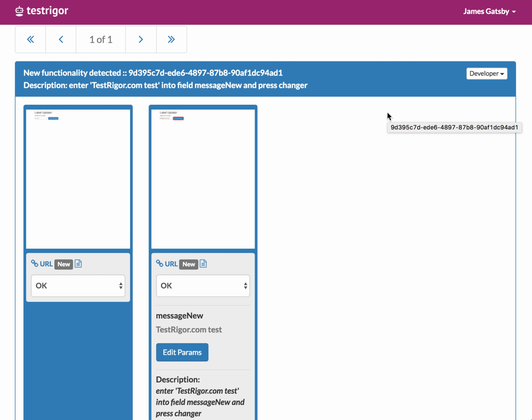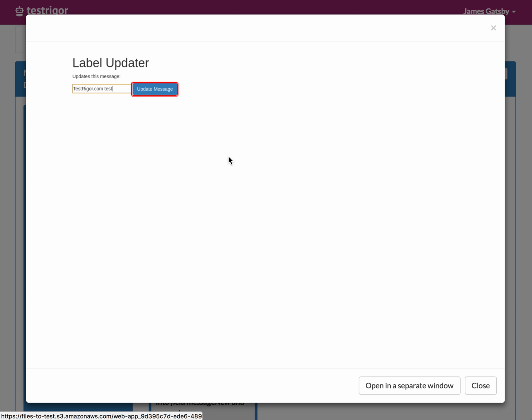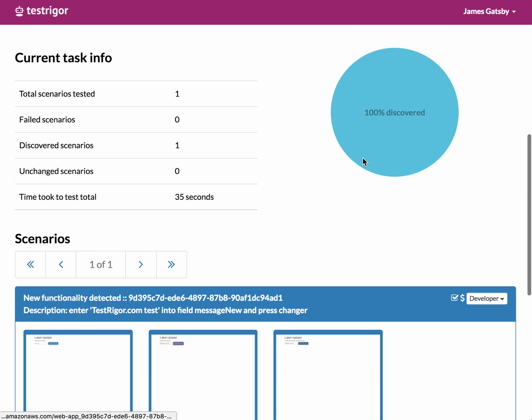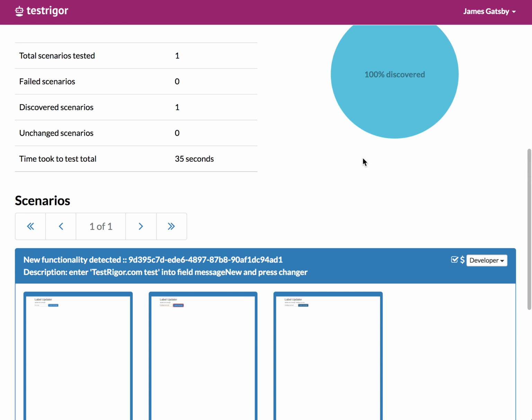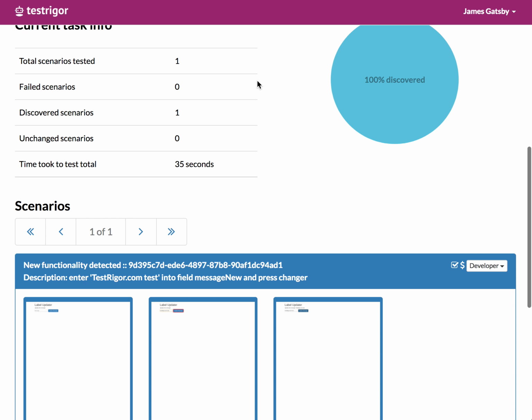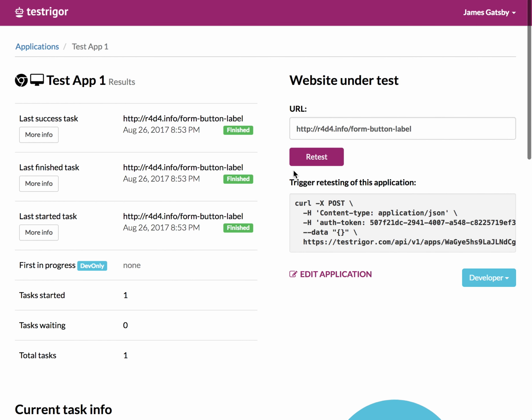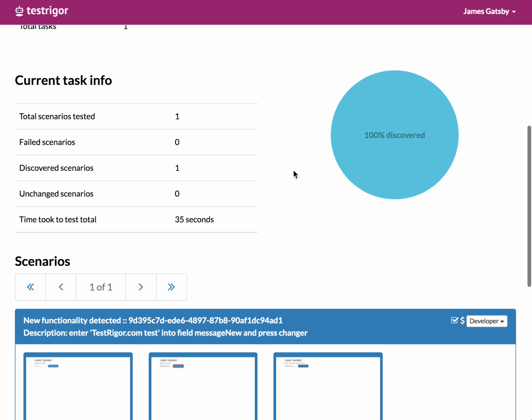click on appropriate buttons. For example, in this case we detected that you have an edit. The auto-detected type of the edit is generic, and therefore we just enter generic text. And then we detected a button and we pressed this button. Here you can see the report that we have discovered just one scenario, and it is a newly discovered scenario. And testing took 35 seconds.